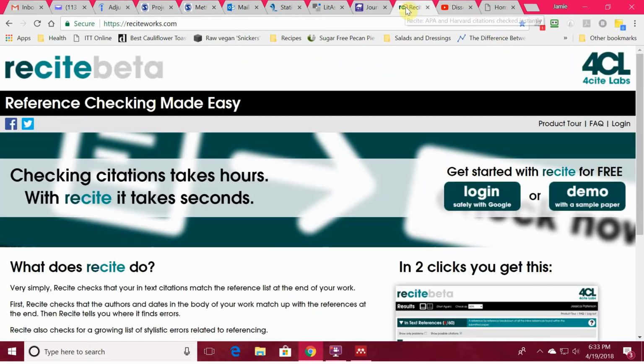Now the next resource I wanted to share with you is called ReciteWorks. ReciteWorks.com. It's free. It was created by Harvard. And what this does is it checks your references in text and your reference page. You should use this every single time you do any major writing. It will help you get it done, and you'll save yourself weeks worth of editing headaches later on your dissertation if you've tracked this regularly.